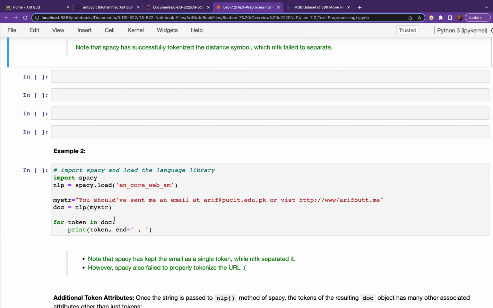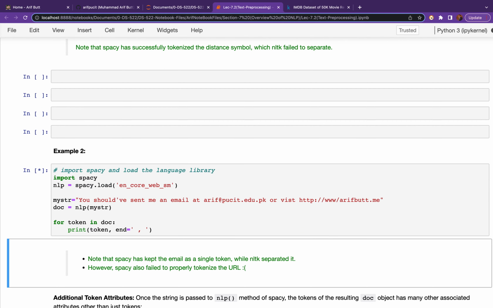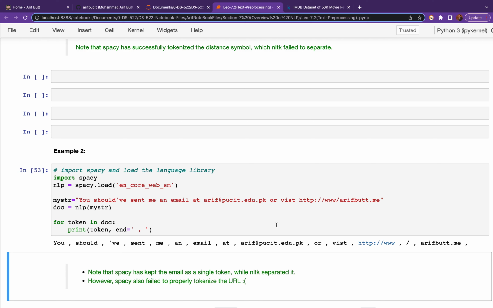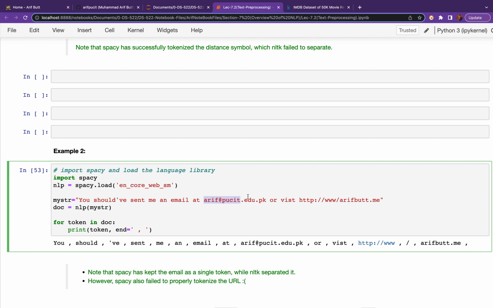Let's execute this example containing the email as well as the URL. So this email arif at pucit.edu.pk has successfully been tokenized correctly by spaCy, which NLTK of course failed to do. However, spaCy also failed to tokenize the URL as a single token. So my dear students, there is no single best solution. You need to understand your data and the problem at hand and then tokenize. However, so far I think spaCy is the best to tokenize.